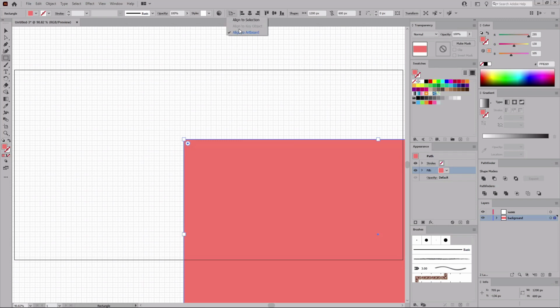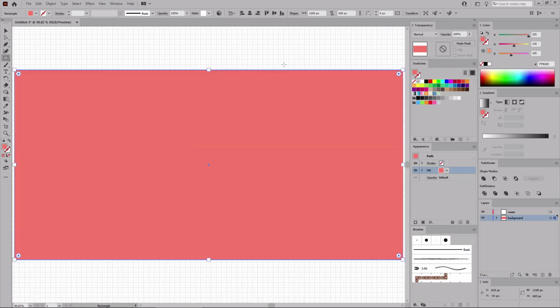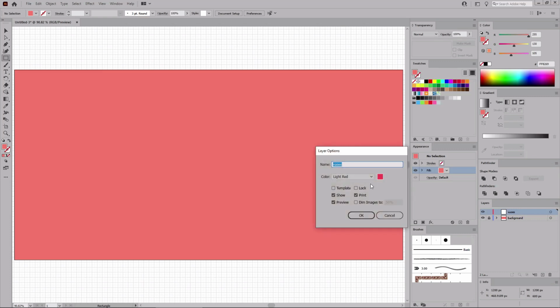Now move to the control panel. Make sure that the alignment is set to artboard and then click these 2 buttons to easily move your shape in the center of the artboard. To make sure that you won't select or move this shape by accident, you can go to the layers panel and lock this layer. Select this other layer and double click it to change this color to black.